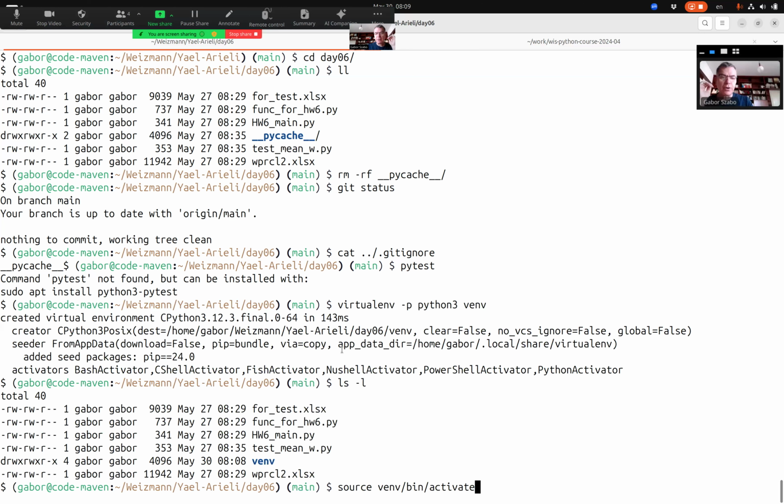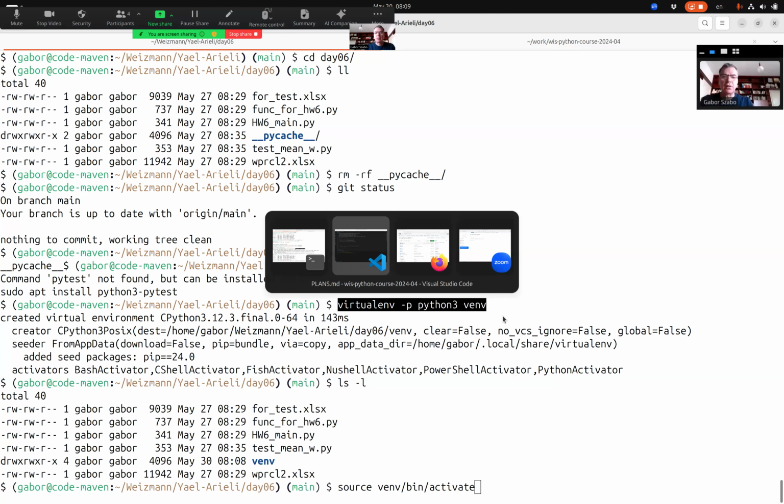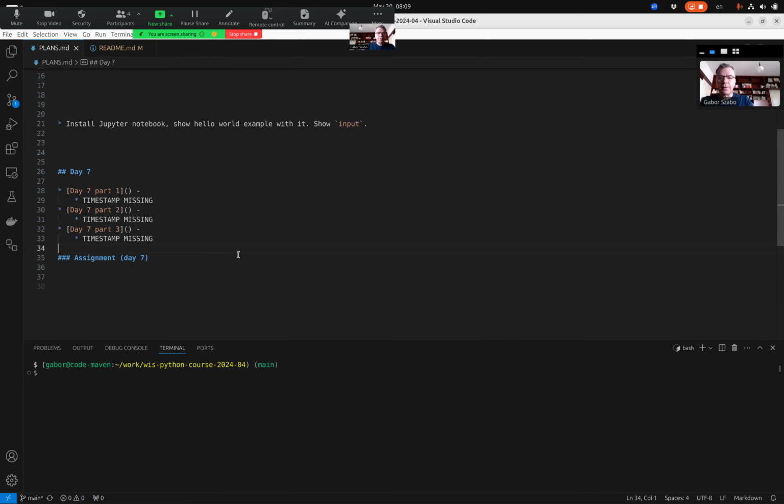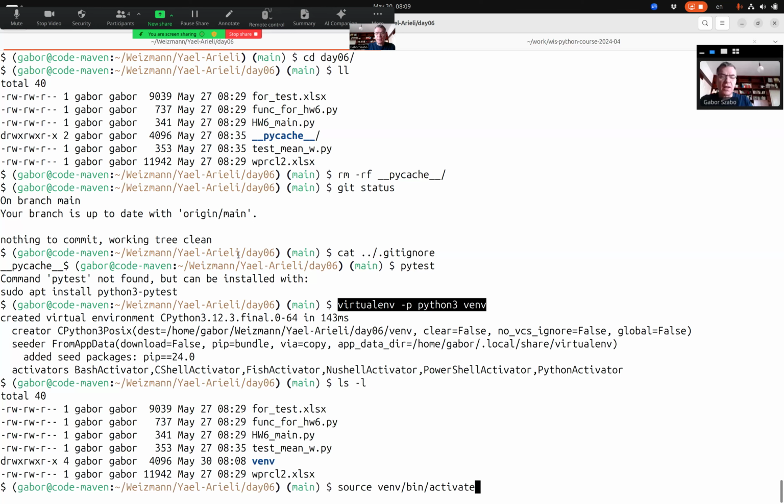The creation of the virtual env, and actually let me copy it to the README file, so we will have some notes here before I forget. Okay, so this is how I created it, and then I ran this command to start the virtual environment. Okay, I copied my mistake here.